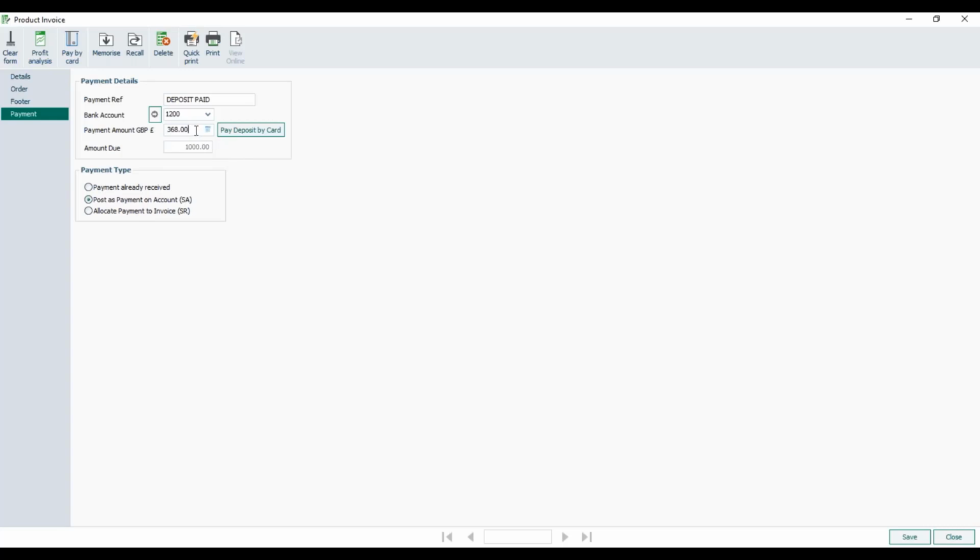So here we can see I've paid £368, but I still owe £1,000. So I'm just going to show you the layout. So I'll preview the layout again.